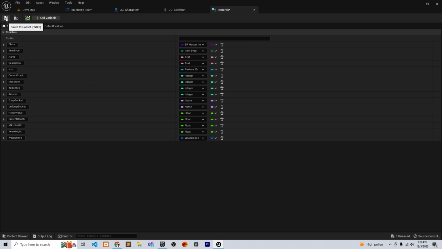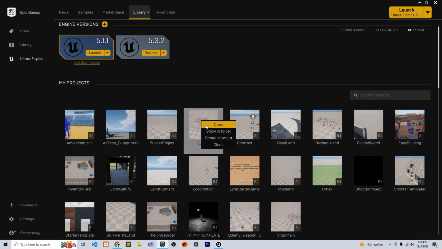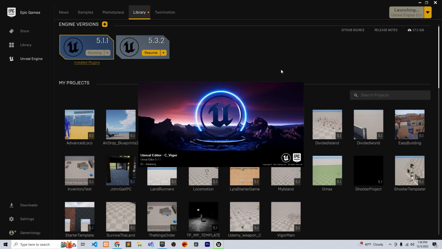Save, just save the item info. Don't click save all. Just simply click save for the item info and close your project. It's gonna ask you, do you wanna save everything? Just say no, don't save. And now you can reopen your project again. Trust me, if you do it the way I just did, you will never break your structure ever again.